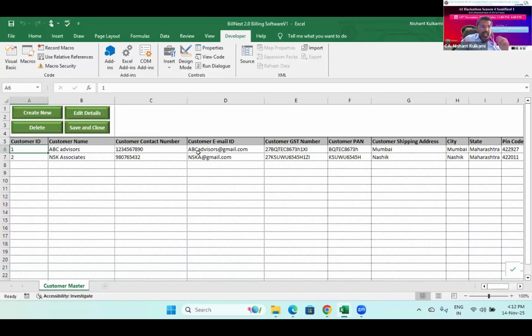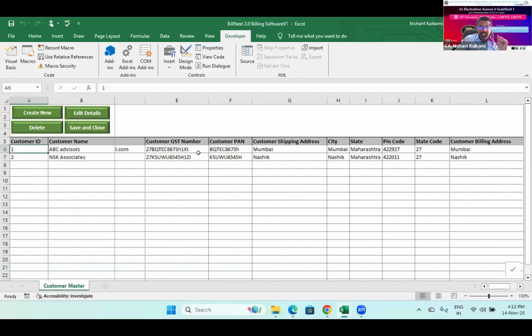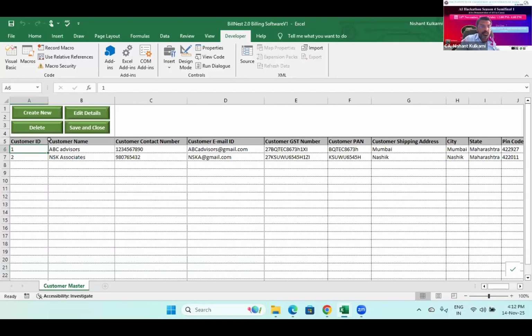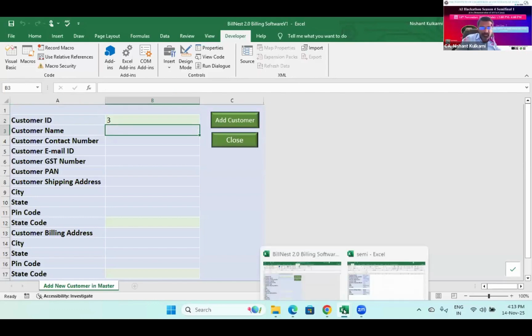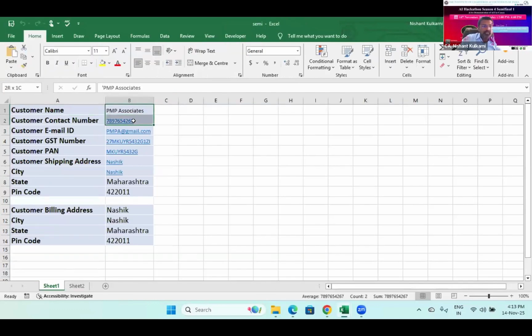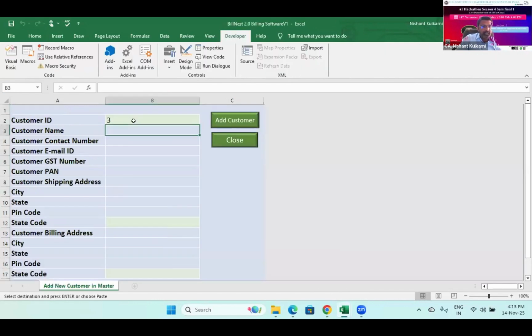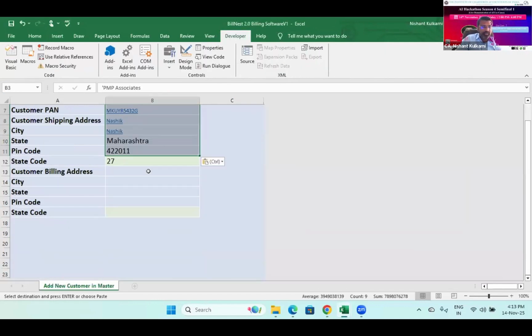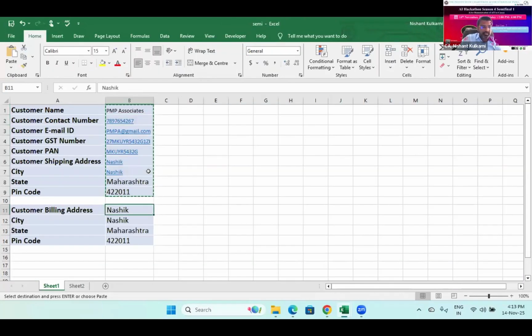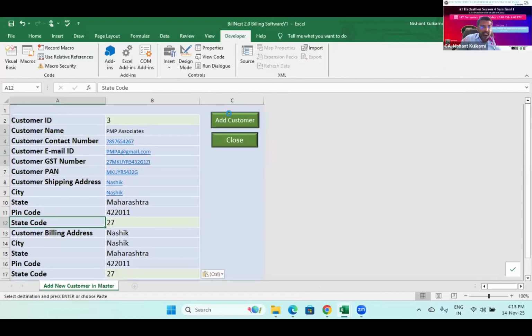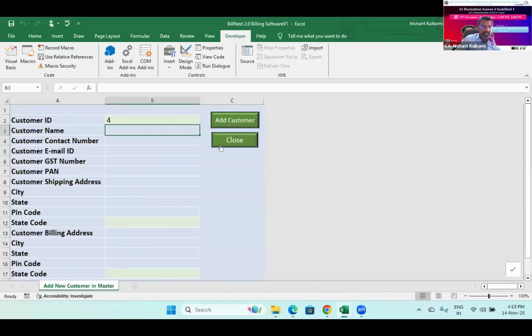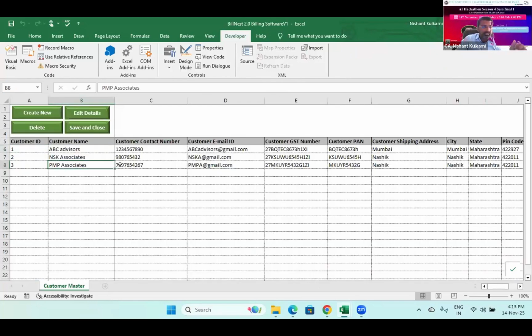then you have to add customers. So the customer master is to be created. This is the customer master which I have created for two customers. Adding is very simple. You have to go here and just put in all the information. So let's say I just want to add this customer, and once I click on Add Customer, the customer is added to the master. So now there are three customers.